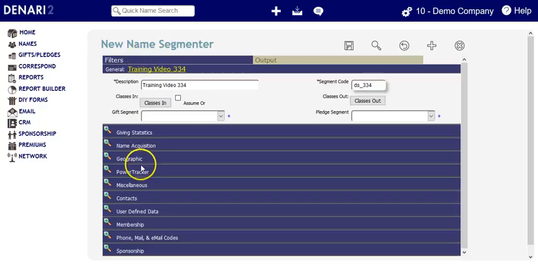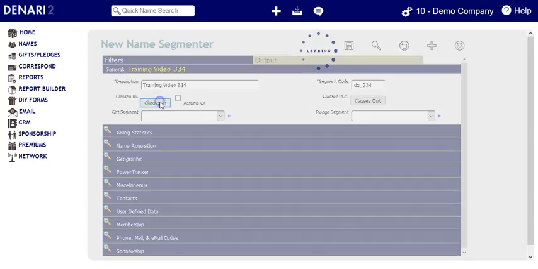And you can see the sections of filters available to us, and we'll look at some of those in more detail. But let's start with classifications. They are the codes that you have set up and assigned to some of your name records. So let's say that we want a list of names that have the classification of captain and that are assigned to them. So the first thing we're going to do is click on the Classes In button.